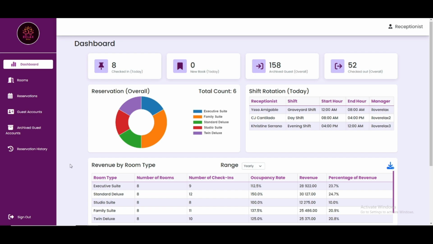Next will be the demonstration of the guest account management feature. So for context, this feature encompasses the main business processes that occur in a hotel's front desk, the check-in and check-out of a guest. So this feature is accessed by the receptionist user.